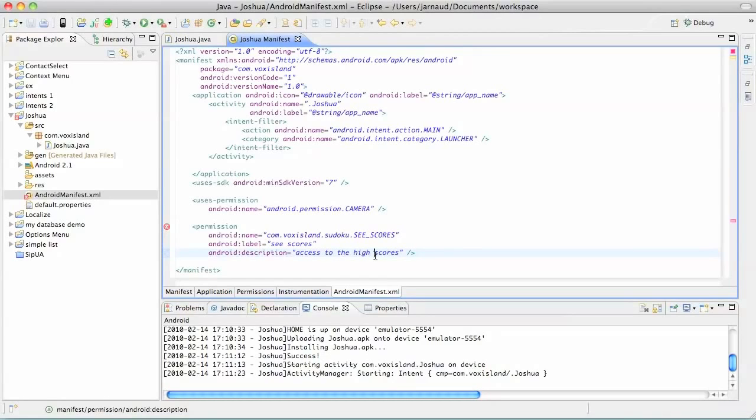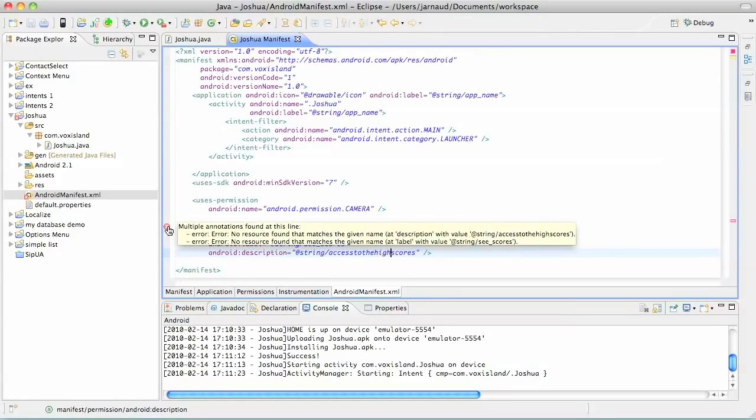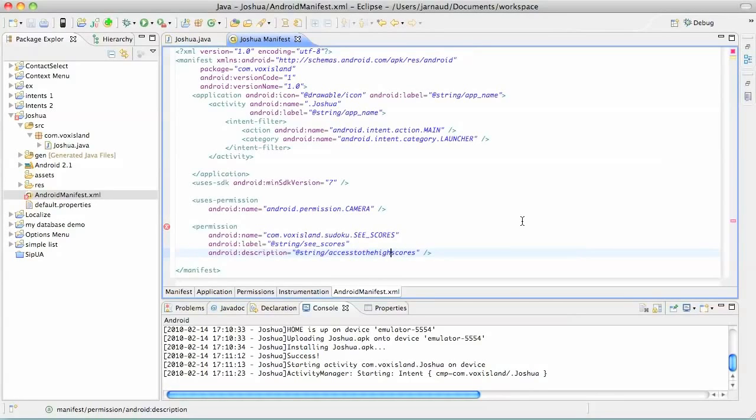And here the system is just complaining because I should not do that here. Of course I should use a string resource here and here as well. "Access to high scores." And this is going to help for the localization. But it's still complaining because those resources don't really exist. So what we have done here is just indicating permissions. This is absolutely not enforcing permissions.